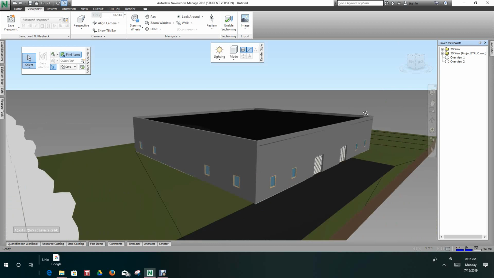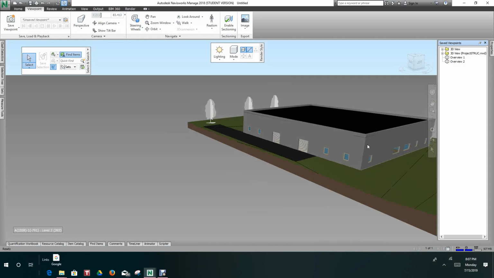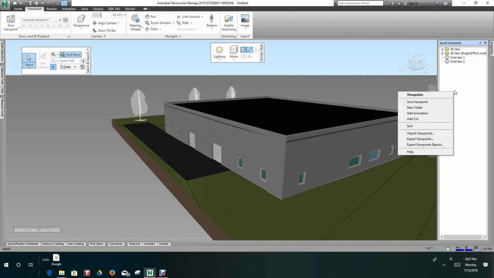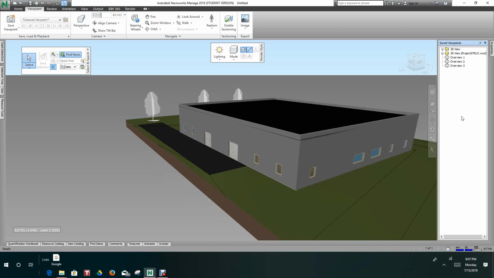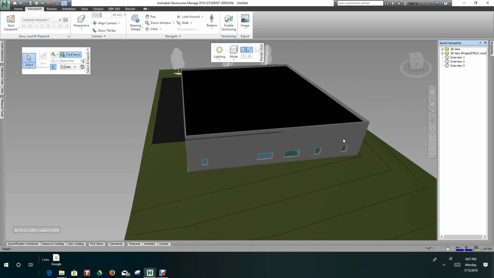We'll come around this way. Right click on the viewpoint section, say save viewpoint, we'll call this overview 3. So basically what I'm doing is just creating a view on each corner. You'll see why later. And we'll take this around to our 4th and final corner.